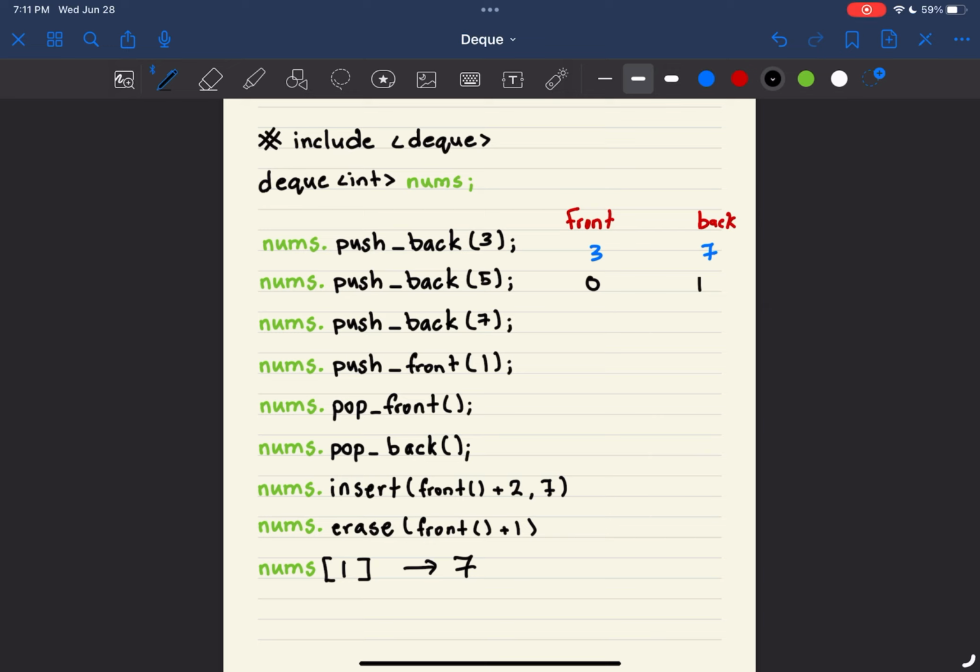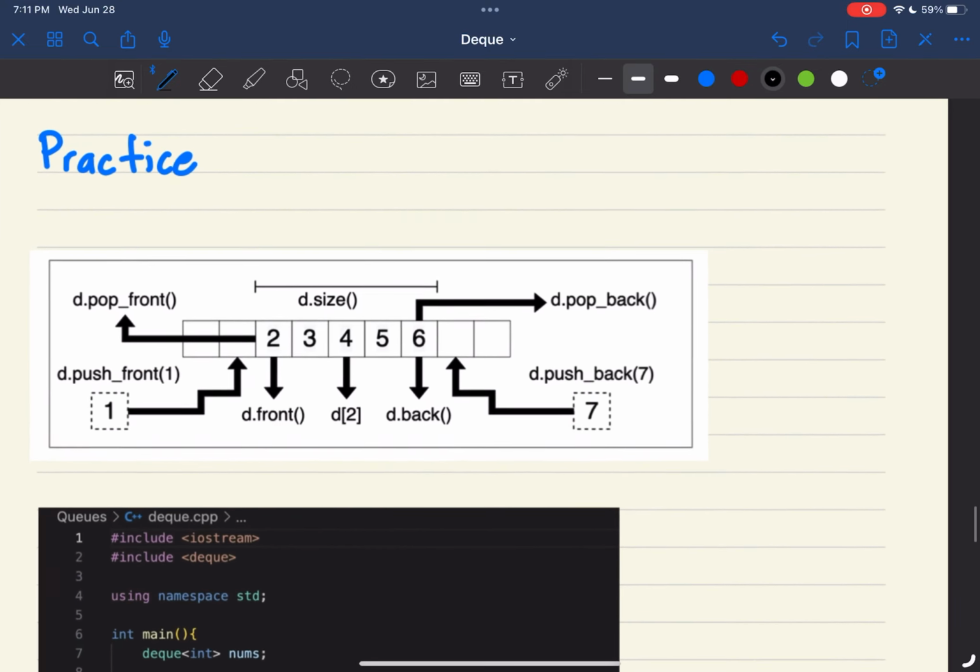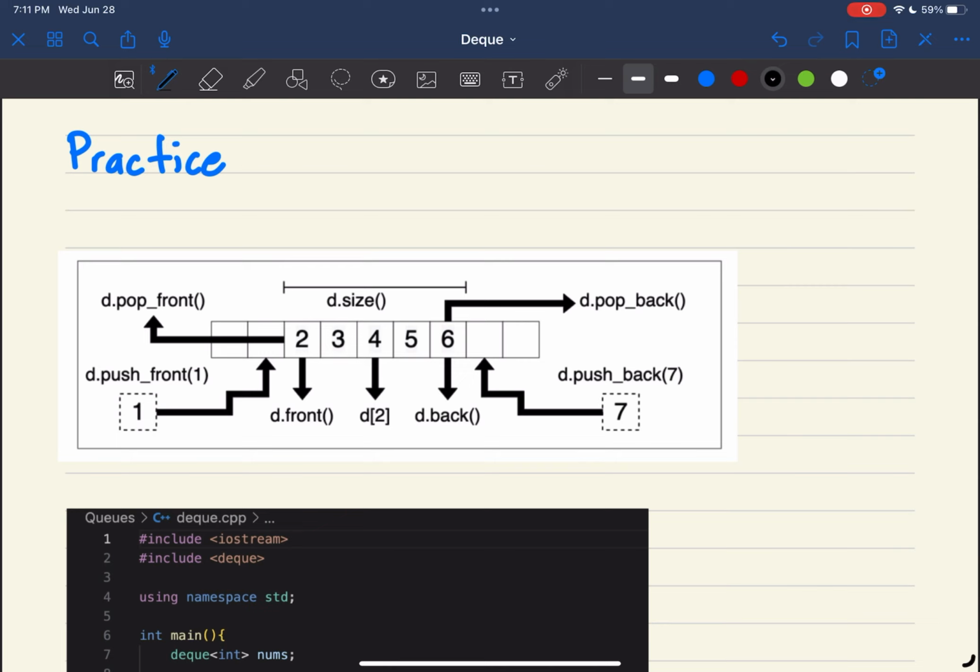So here are the operations using deque that involve inserting, removing elements, and so on. This is another way to summarize it. In this case, we have this deque of elements called d. d.push_front adds 1 to the front here. Initially, this is the front, this is the back, but then we push elements to the front and the back. We pop elements from the front and the back. We could also get the size using this operation, and indexing like how we index into arrays. It works in the same way.